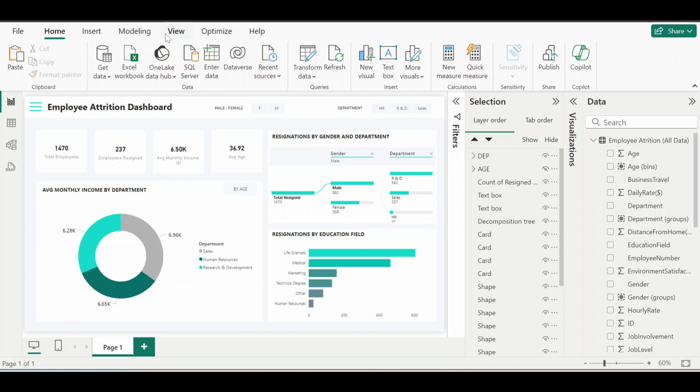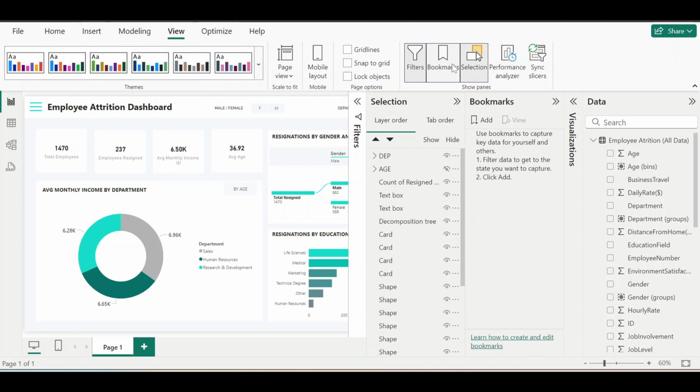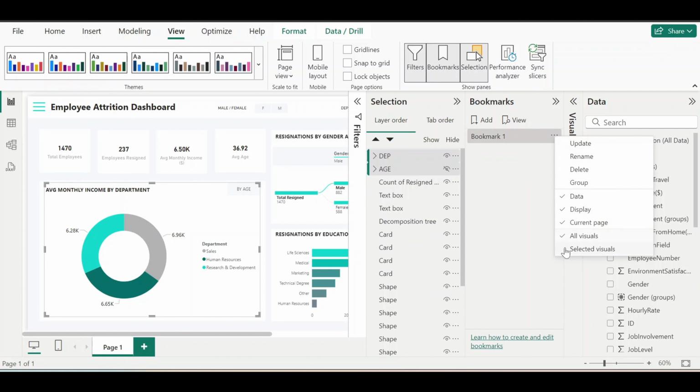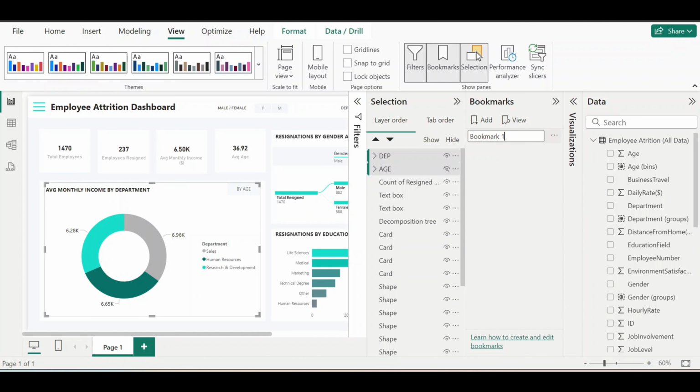To create a bookmark, go to view, bookmarks, and I will select both of these by pressing Control. So I have both of these selected. The department is unhidden and the age is hidden. I will click add. I will click on these three dots and I will check selected visuals, and I will click on update. I will rename this to by department.